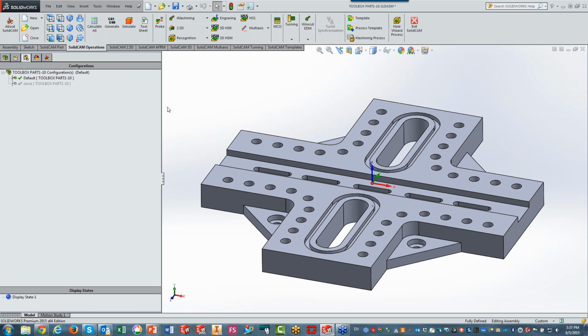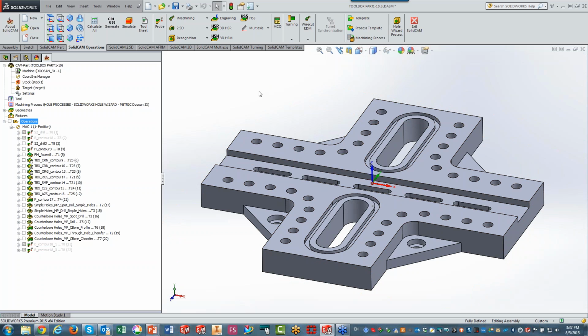Maybe I also want to make sure I can check tool wear. If I do it all on the top, maybe I'll have some tool wear at the bottom. So I'd like to check it at different points. The way we do that is very simple.